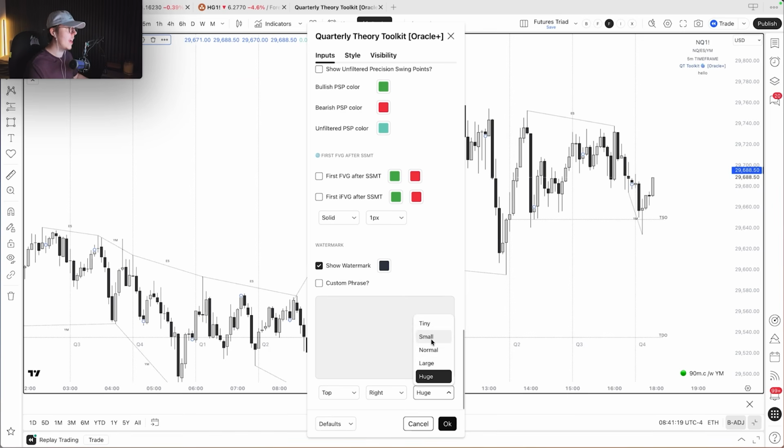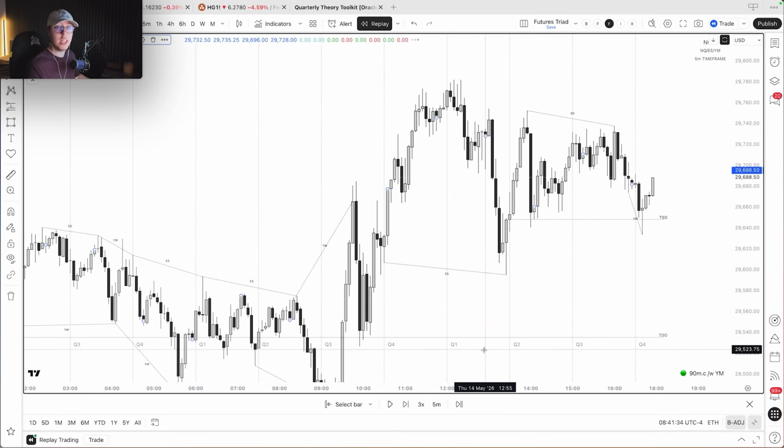I personally just have mine on small, I think it is, or normal, I'm not too sure. Let's give it a second. I think it might be the small one. Oh no, I think it's normal, but I do like it on small actually. We'll keep it on small for now. So yeah, that's essentially the Quarterly Theory Toolkit Oracle Plus at oracleindicators.com. You can grab access to it. This is probably the best indicator out of the suite, okay?